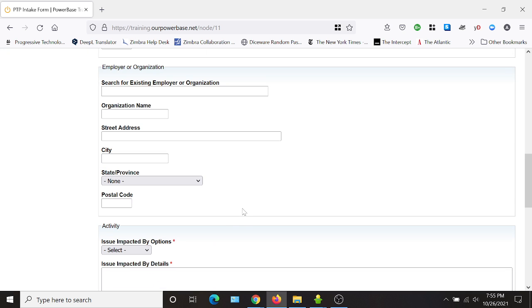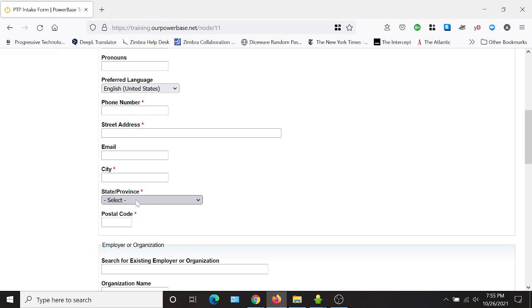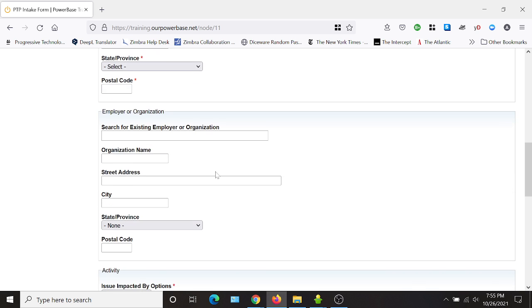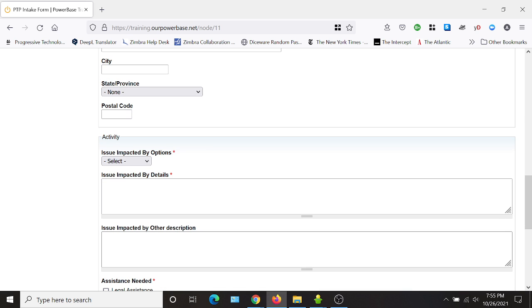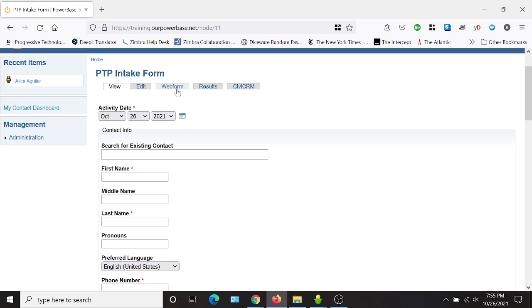But now there's some things here to make it easier, like state. Maybe I'm only dealing in one state. So for less data entry, I can default it to the state I want. Maybe it's North Carolina. I want to change some labels. So I'm going to do a little bit more work here. I'm going to go back to web form.